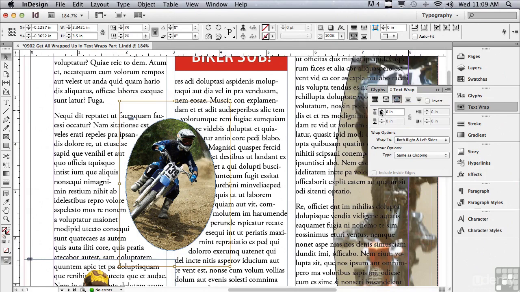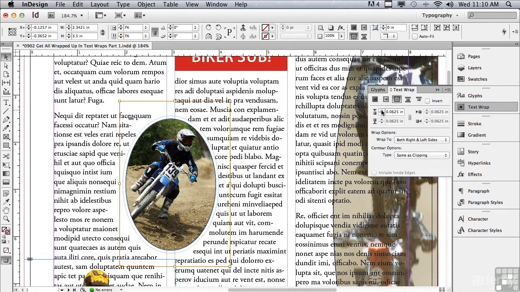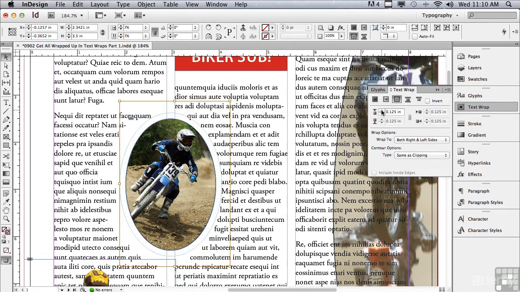But if I want to offset it, you can see there's only one offset field available. That's because with Wrap Around Object Shape, there is only one offset. It's the same all the way around. So let me click my up arrow, and you can see now I'm getting an offset, that little extra line there that's showing me the offset away from the wrapped object.